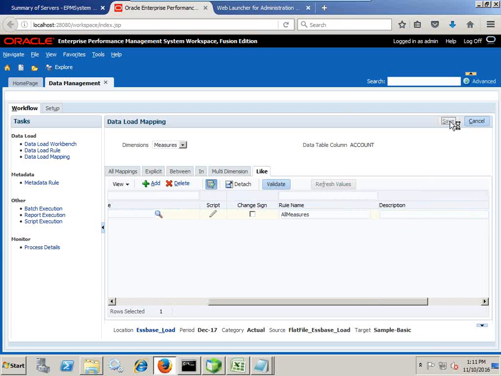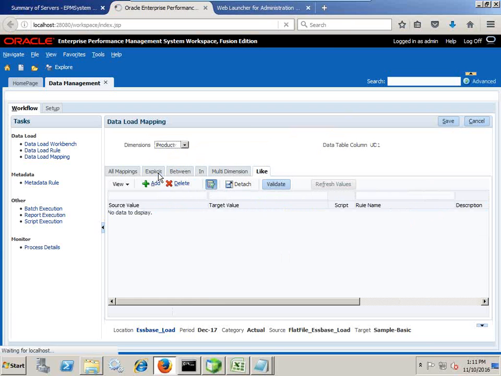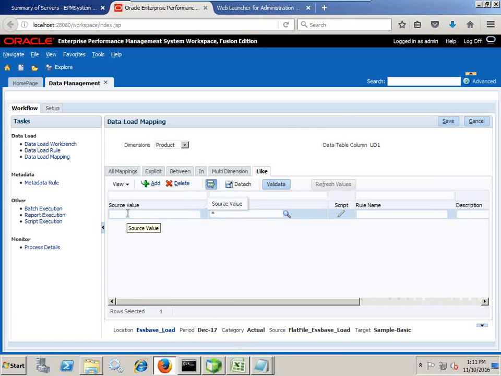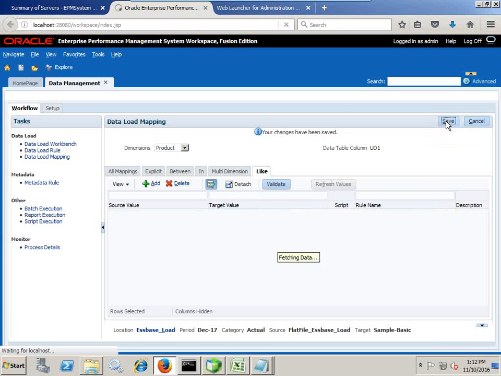All measures. Continue to do the same thing with product. Map it, source and target. All source map to all target, and name it all products. Continue to save it, and finally your scenario.